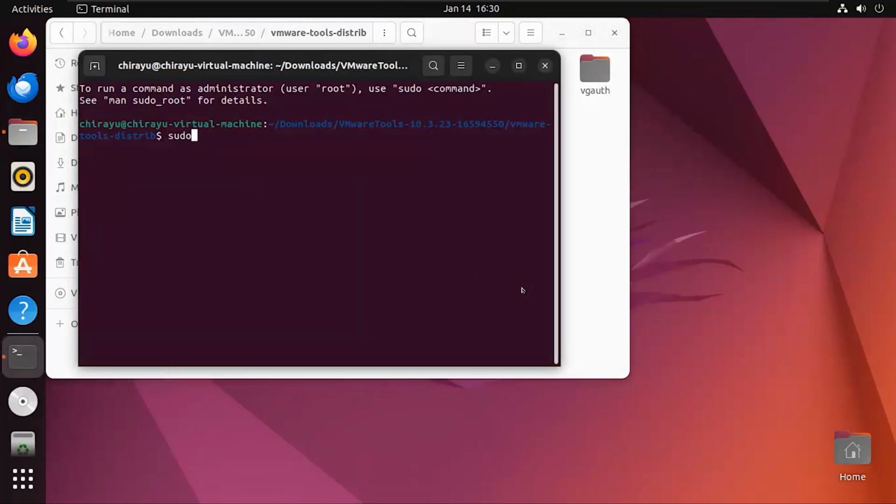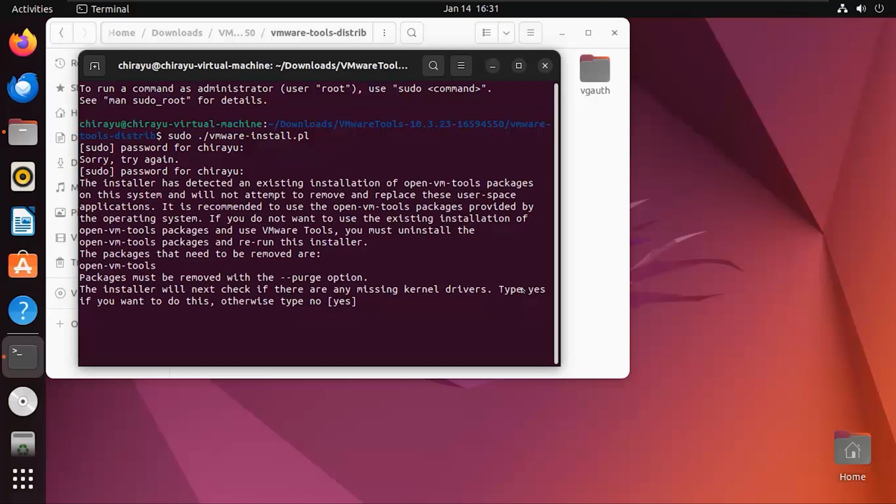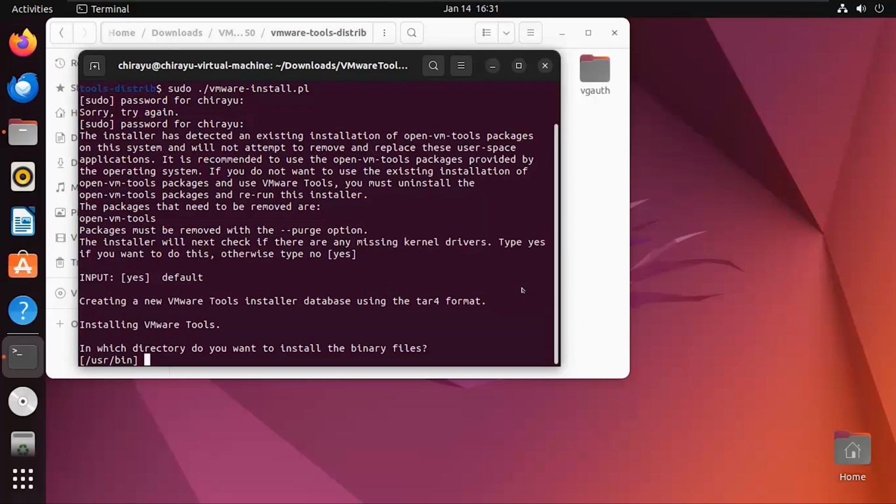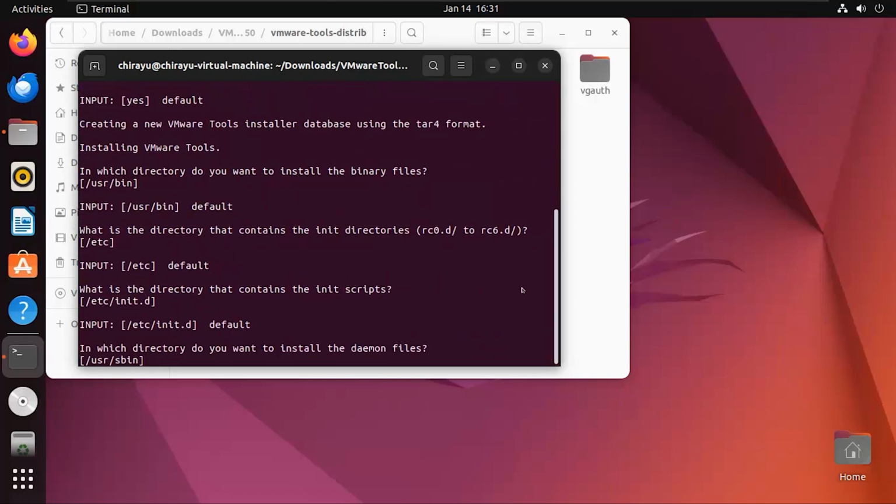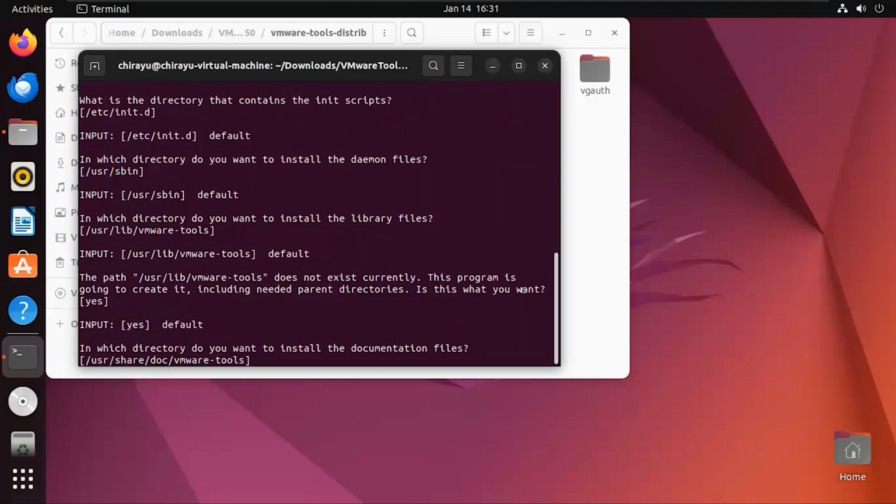And type the command sudo ./vmware-install.pl. You can find this command in the comment section below. Enter your password for authentication. Oops, I mistakenly entered the wrong password. Let's give it another shot. Let's keep it simple. Just hit Enter to breeze through the installation process. No need for complicated steps, the system will take care of the rest.